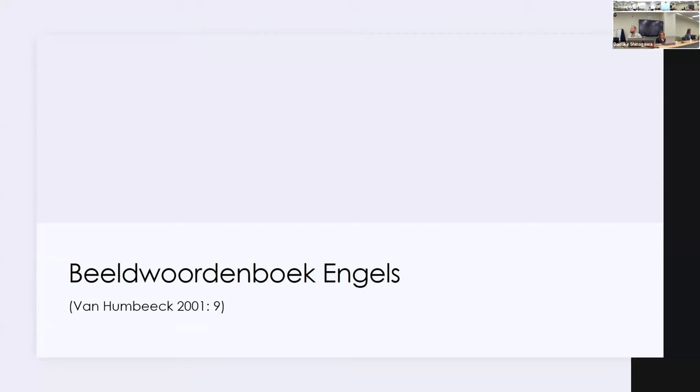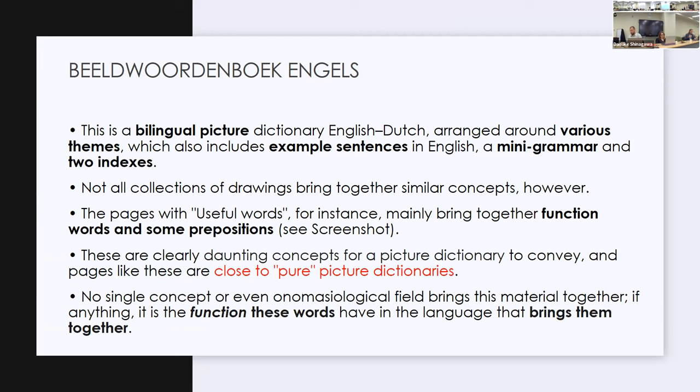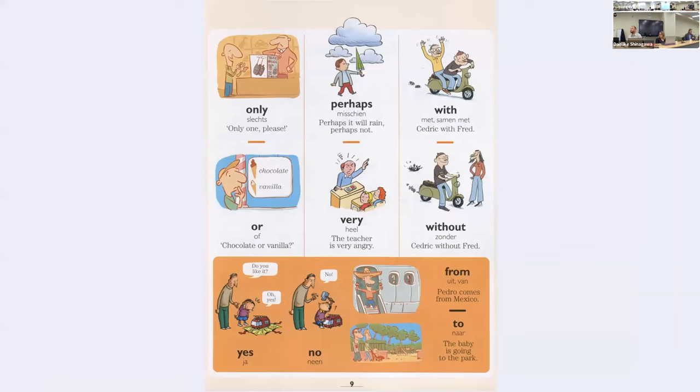A picture dictionary for English. It's bilingual, it has a number of themes, example sentences, even a grammar. So this is actually close to a pure picture dictionary. This is an example from that dictionary and how they work through from image to the concepts and then the words. This is a difficult page, it deals with prepositions, not only perhaps with or and so forth. Hard to explain in any dictionary, let alone a picture dictionary.